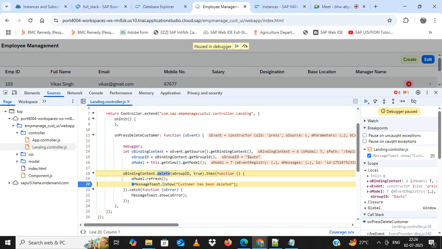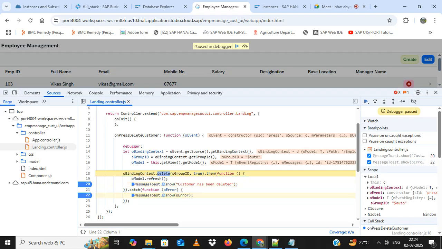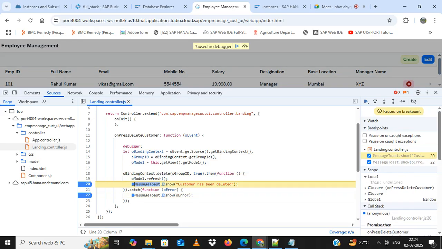Okay, now just let me show you. See guys, the binding context dot delete. Here you have to pass the group ID dollar auto, and here it's true. And here the promise is resolved. It means it is a success. That's why it came inside the then.